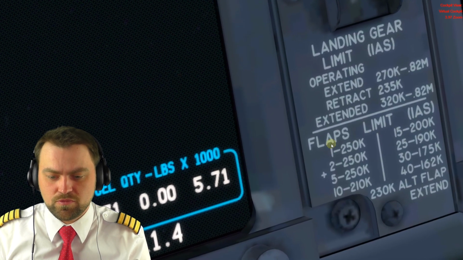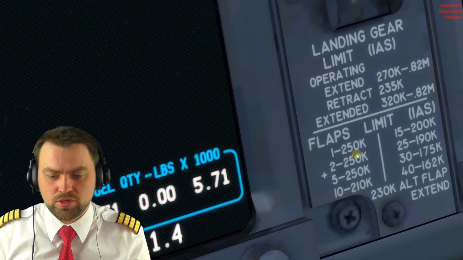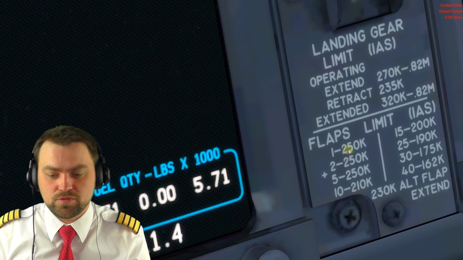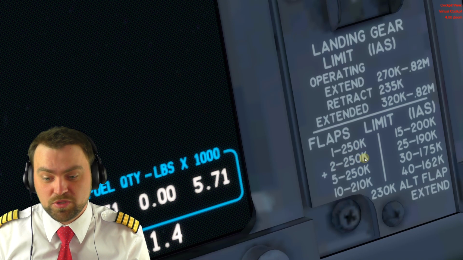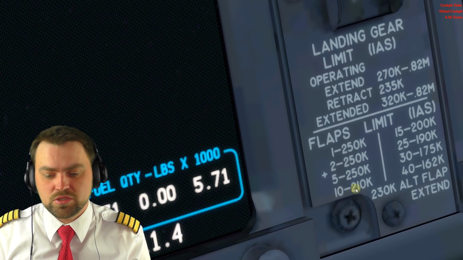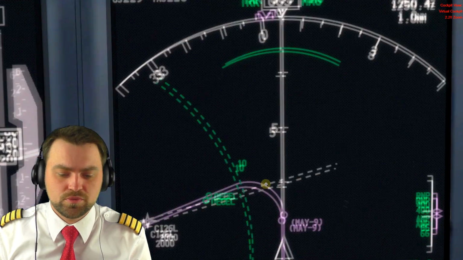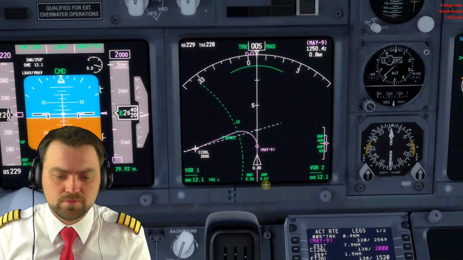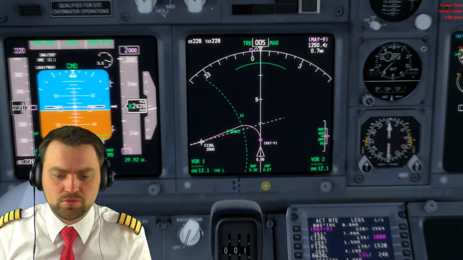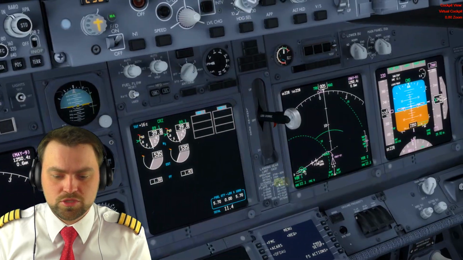You can see flaps limit placard over here. We can extend flaps 1 at speed 250, flaps 2 it's also at speed 250, and the same for flaps 5. For flaps 10 it's 210, and for 15 it's 200. So we have them just in front.